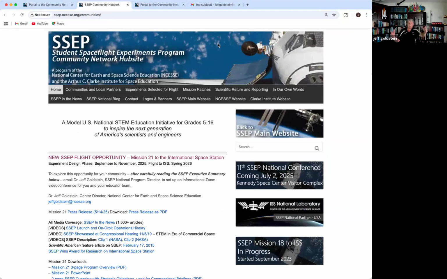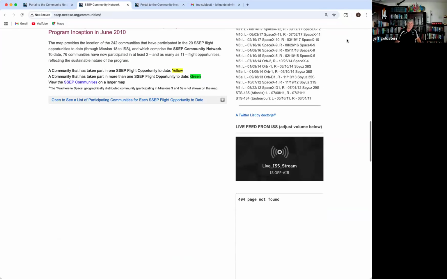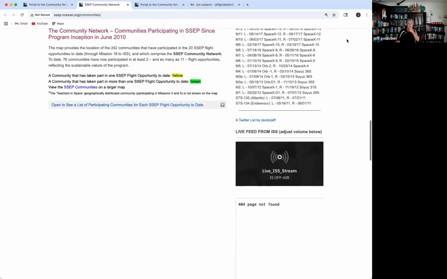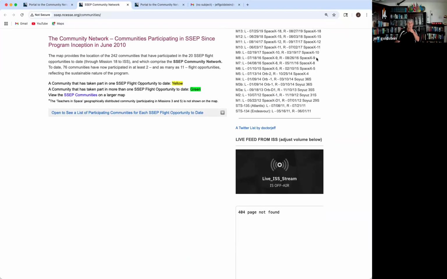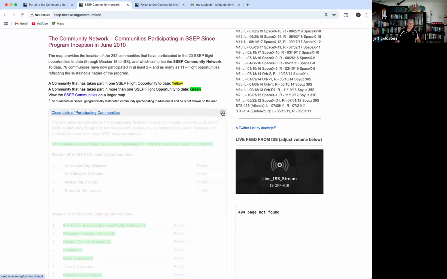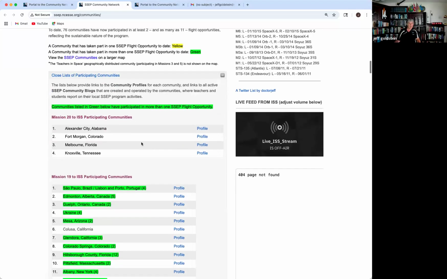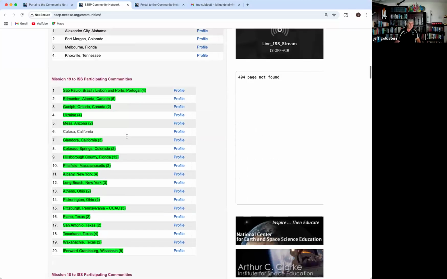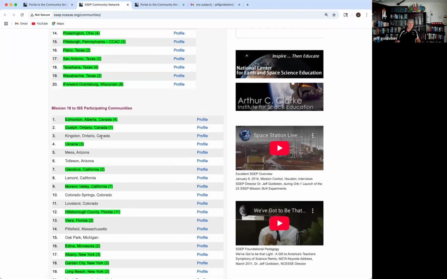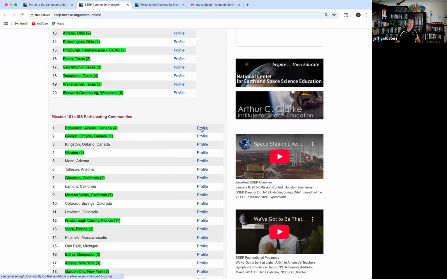The website we came from has all the resources to do the program. This website is dedicated to all of the communities that have ever participated in SSEP. And if you go down here, you'll see a map of the world. Oh, John Hamill is updating that, so the map disappeared. But there's a map of the world showing where all the communities are with push pins. And if you click the plus sign here, what you will see are all of the communities listed mission by mission. And you have the ability to go and click on a community profile.